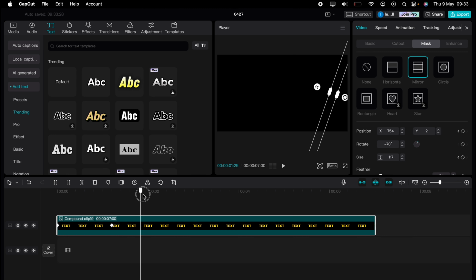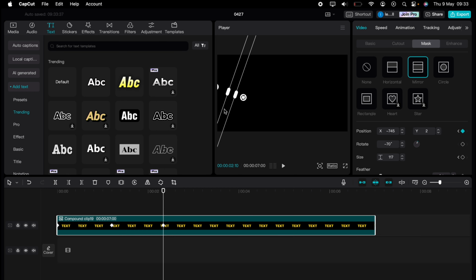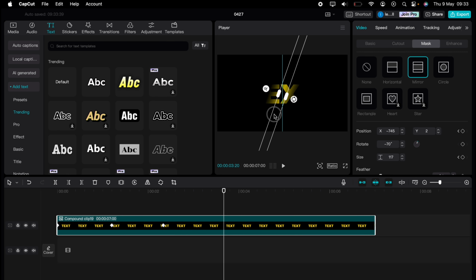Move the playhead along around a second again. Move it to the opposite side again. Add a keyframe once again to the position and size. Move the playhead once again along around a second. Move the mask to the middle of the screen like this. Once again, add a keyframe to position and size. Move the playhead for the last time along around a second. Then open the mask fully, so all the text is revealed.